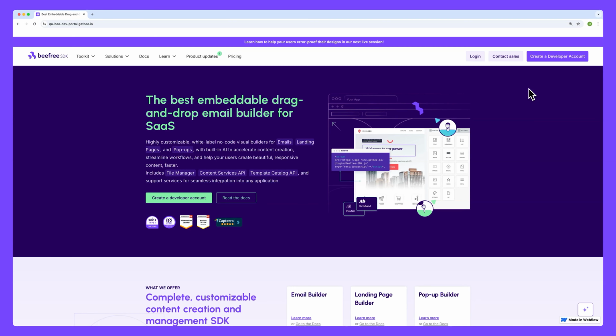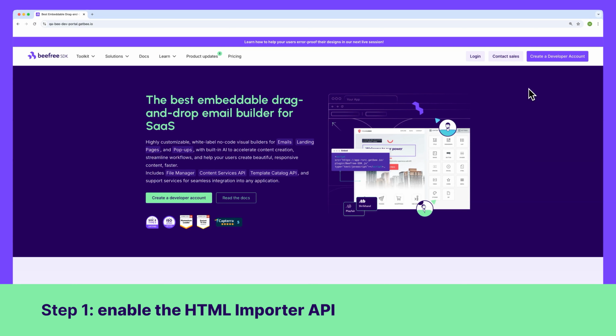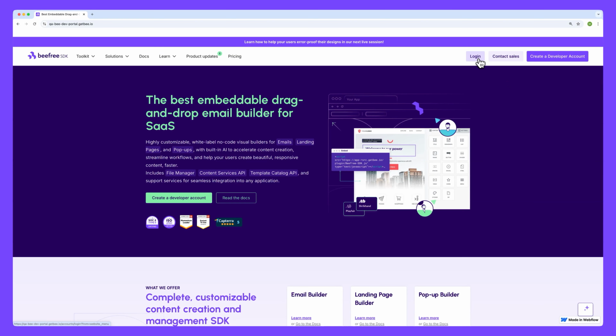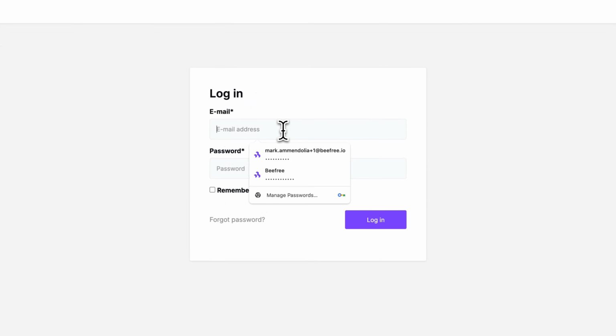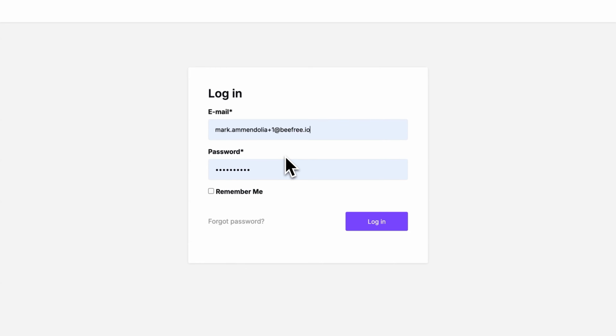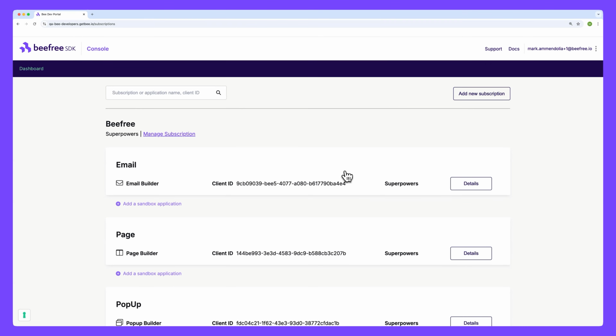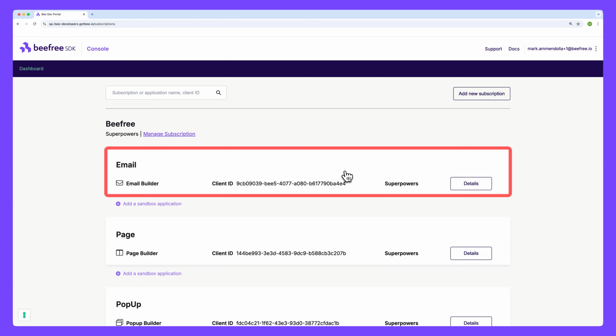Okay, when you're ready to transform your HTML email templates into editable designs inside the Beefree builder, here's how to do it. Step 1. Enable the HTML Importer API. Before anything else, you need to enable the HTML Importer API for your SDK application. The first thing you need to do is make sure you're logged into the Beefree SDK developer console. Next, select your application, which in this example will be our email builder.